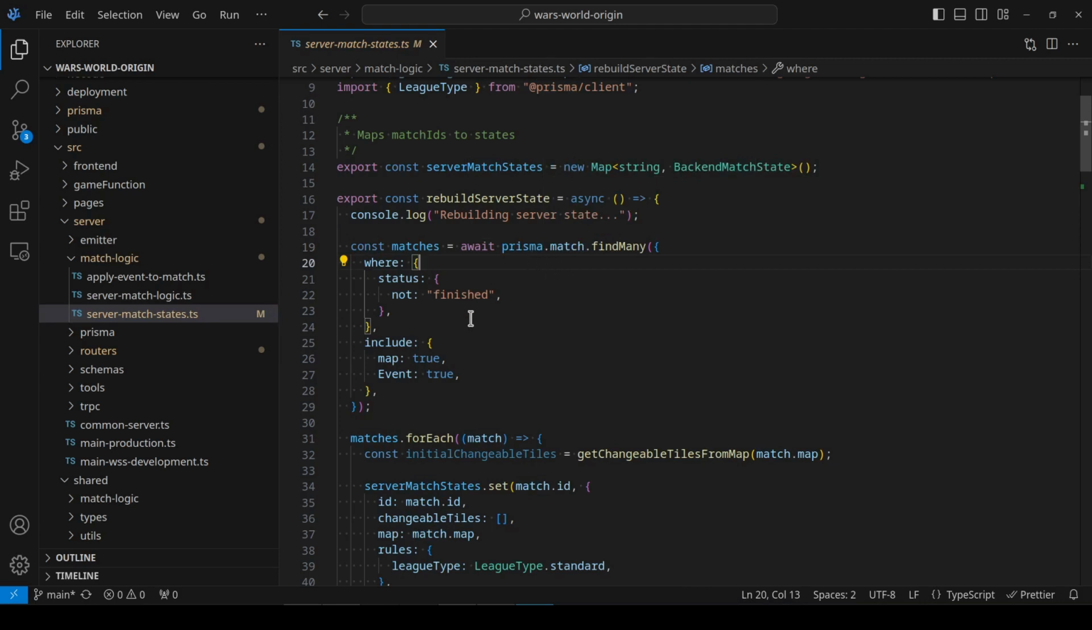And so what do we have? What is the purpose of rebuildServerState? What do we want to do? First, in order to rebuild our server state, we need to get all of the matches that aren't finished. So we say match, find many, so more than one, where status, not finished. This is the sort of API that Prisma allows us to use.